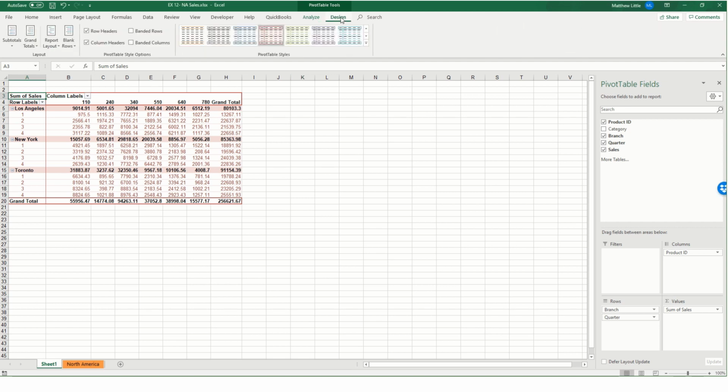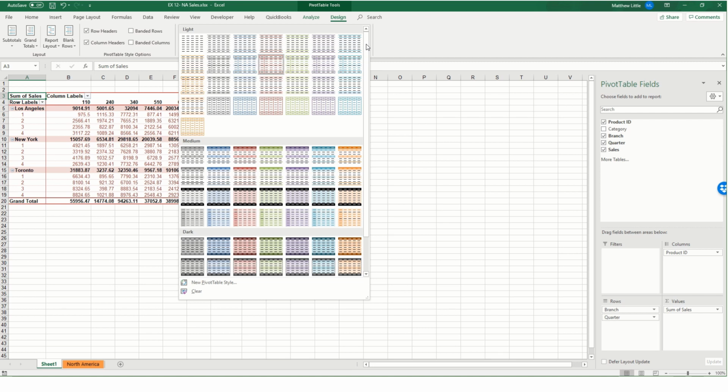Next is under the design on your ribbon. You'll notice that under the layout there's a subtotals button. So let's click the subtotals button and click show all subtotals at top of group. Next is in the pivot table styles gallery, which is under your design menu. Click the more button. In this case, we want to go pivot style light 16. So it'll be one of these. Looks like about here. Pivot style light icy blue 16.